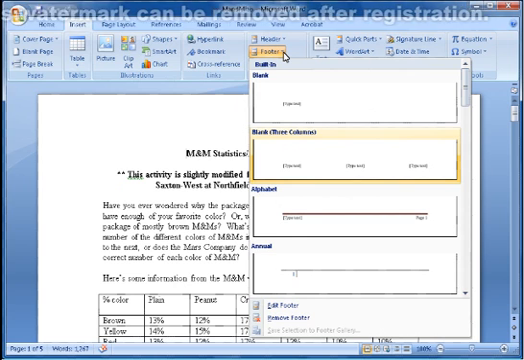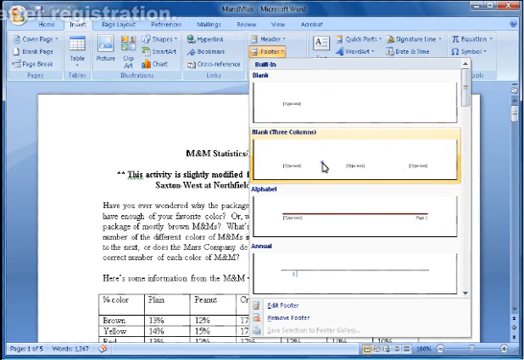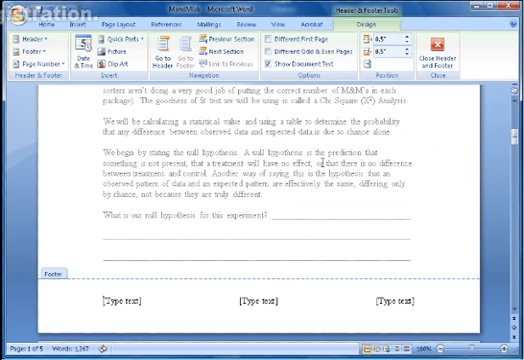And once our choices become visible, I'm going to choose the blank three-column layout, although you could use any number of layouts you'd like. I now have three placeholders. In the first placeholder, I could type some text, like the name of the document I'm using.